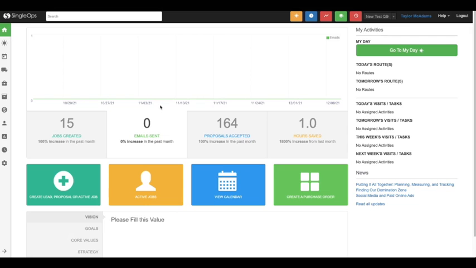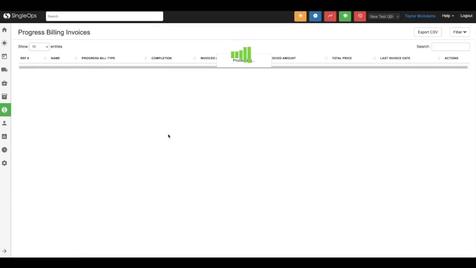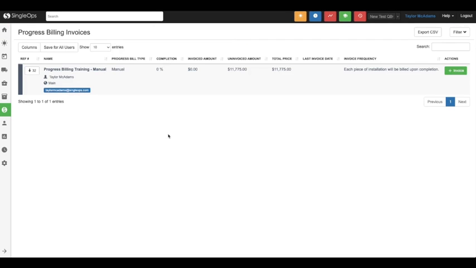To generate an invoice for progress billing, you'll want to navigate to the Invoices module and select Progress Billing Invoices. From here, you'll find a list of all jobs set up with progress billing that still have an uninvoiced amount. Once the uninvoiced amount is reached, those jobs do disappear from this page.